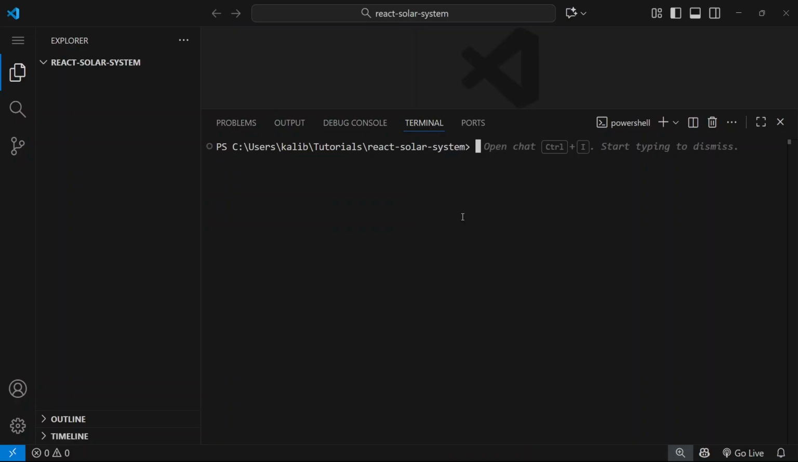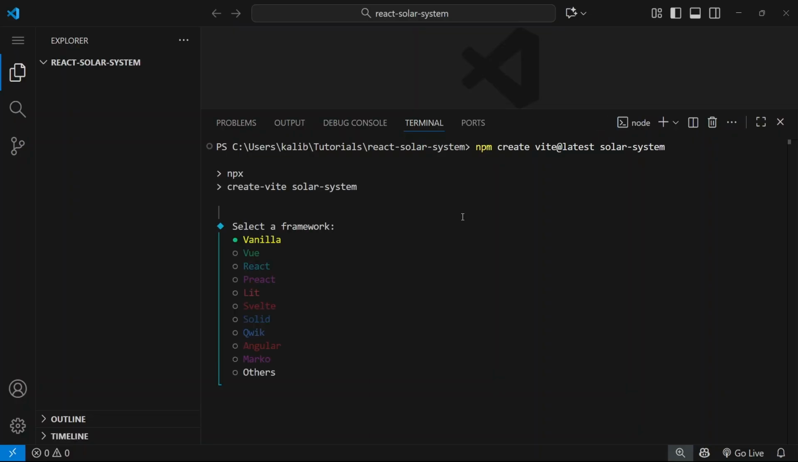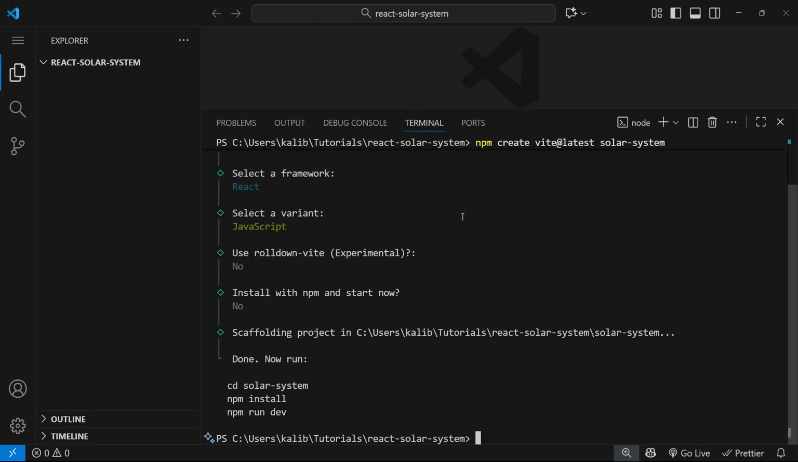So I'll open my terminal and type this command: npm create vite@latest, and let's say solar-system. So this command will run Vite's project creator and set up a new project folder called solar-system. So let's press enter. When it asks for a framework, let's choose React, and for the variant I will choose JavaScript. Here I will say no and no again.